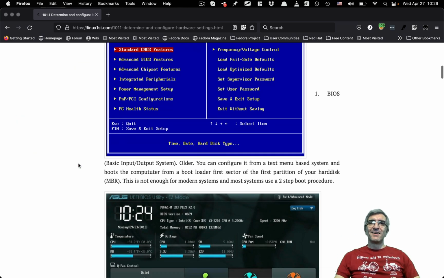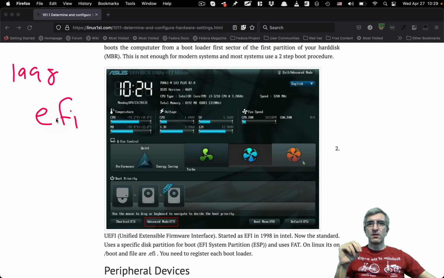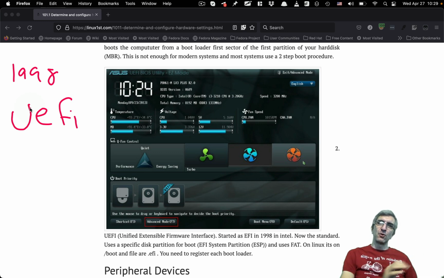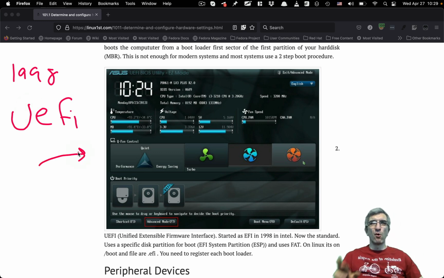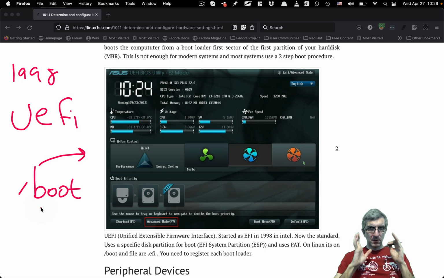So, in 1998, Intel introduced EFI. Later, we know it as UEFI, Unified Extensible Firmware Interface. As you can see, this is more modern, if you call it that, and it has more capabilities. For example, on the Linux system, you can have a boot partition. We will see everything about partitions later.